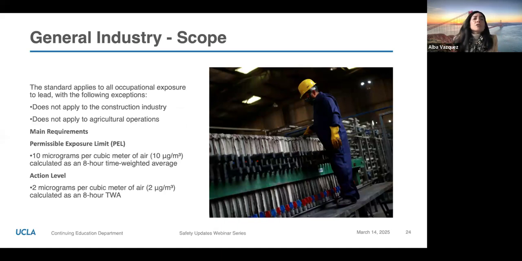Now we move on to the general industry scope. Goodness gracious. So I kind of went through the highlights of the construction industry. And like I said, so little time. We're about to just finish this presentation and we barely hit the surface, right?